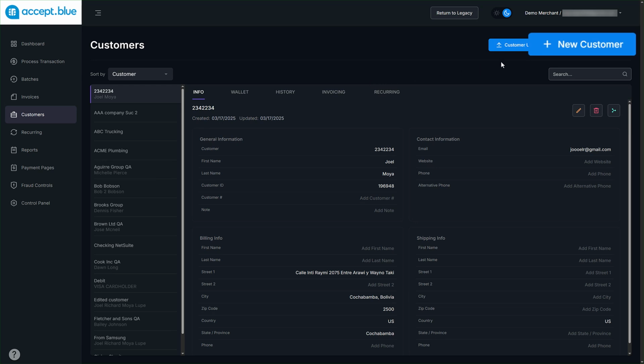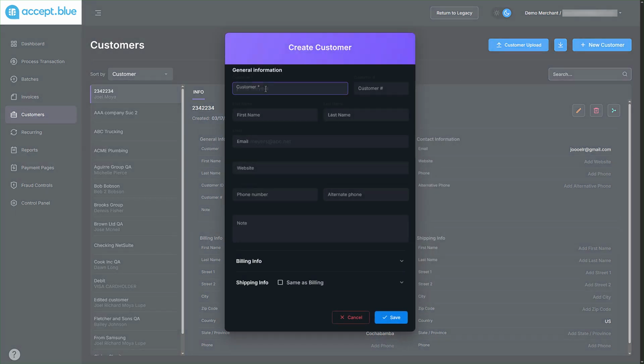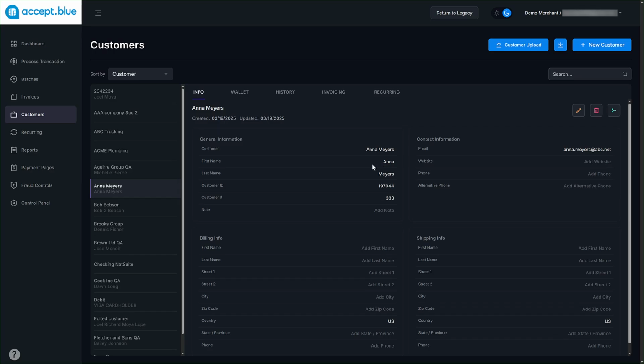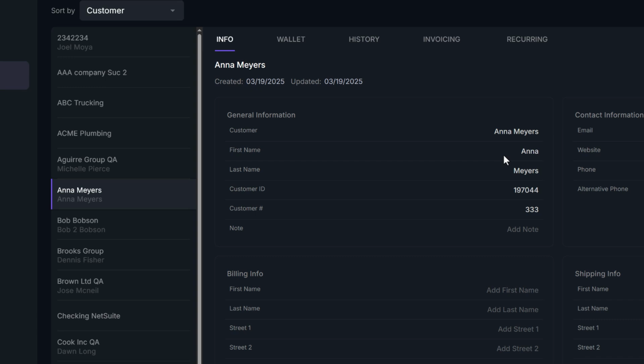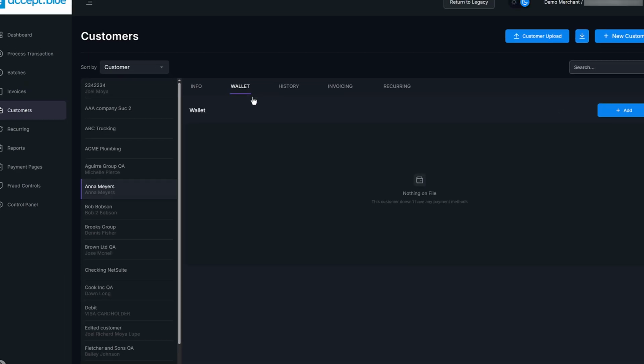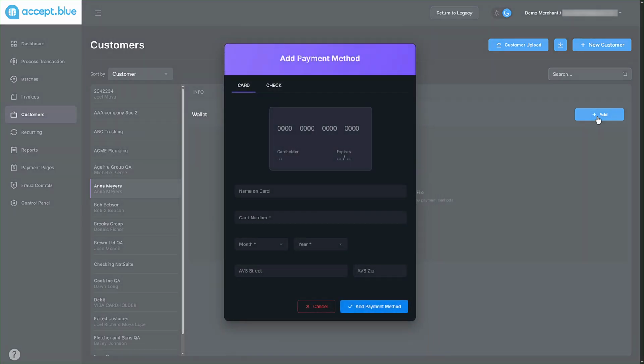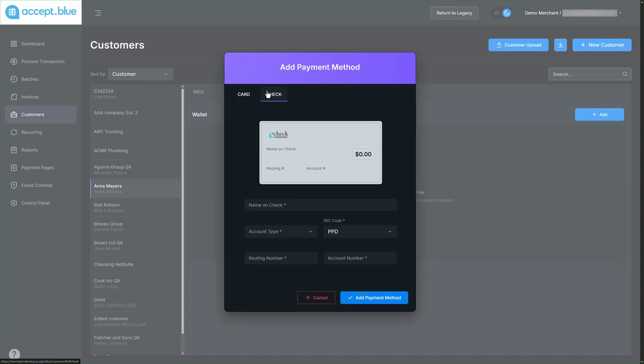The second way to create a new customer is from right here within the Customers tab. Click this button to create a new customer and fill out their general information. Then click Save. Find the customer that was just created and click on the Wallet tab. Then click on Add, where you can add either a card or a check and save it to this customer's profile.